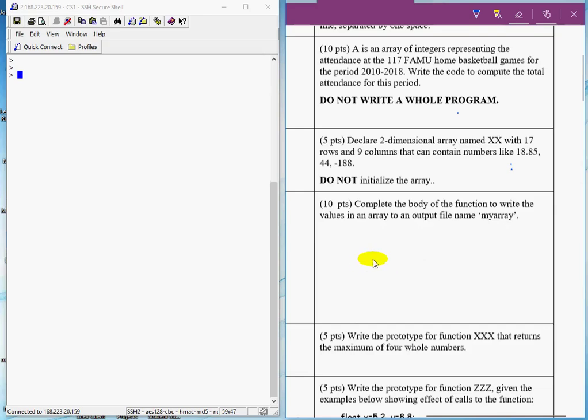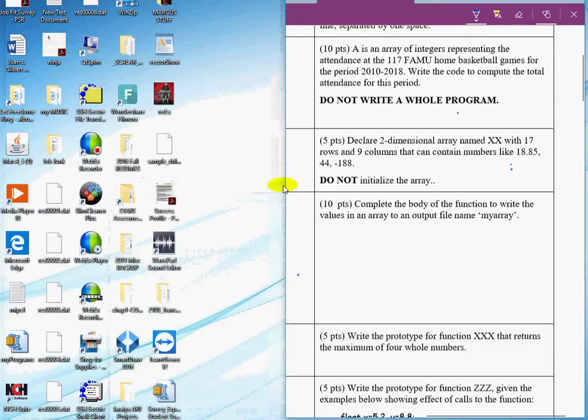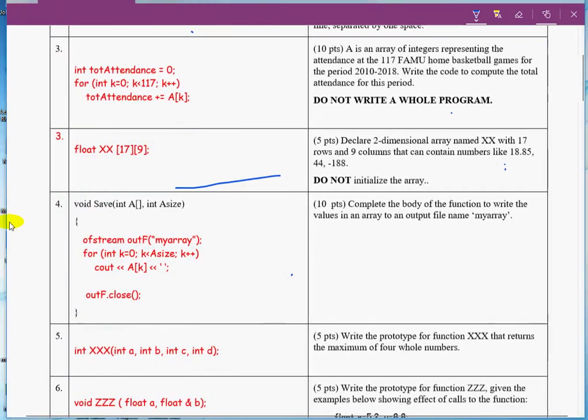Now, complete the body of a function to write the values of an array to an output file. We want to do the body of a function, and the purpose of the function is to write the values in an array to an output file. First of all, is this not the same problem as displaying the values on the screen? It's the very same problem. So let's just go ahead and pull this whole thing out here so you can see the answer.